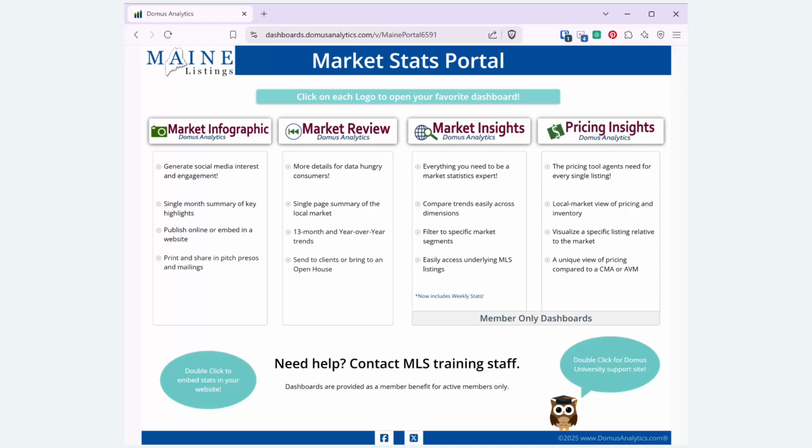Now, the first thing you may notice on our new update is that there aren't as many dashboards listed on this page. There used to be 5, and we got rid of the weekly trends because we've integrated it into your main member dashboard. So we'll get to seeing that later. But for right now, we're going to start looking at each dashboard individually. We'll start with the simplest one on the left, which is our market infographic, and work our way across to all 4 of them.